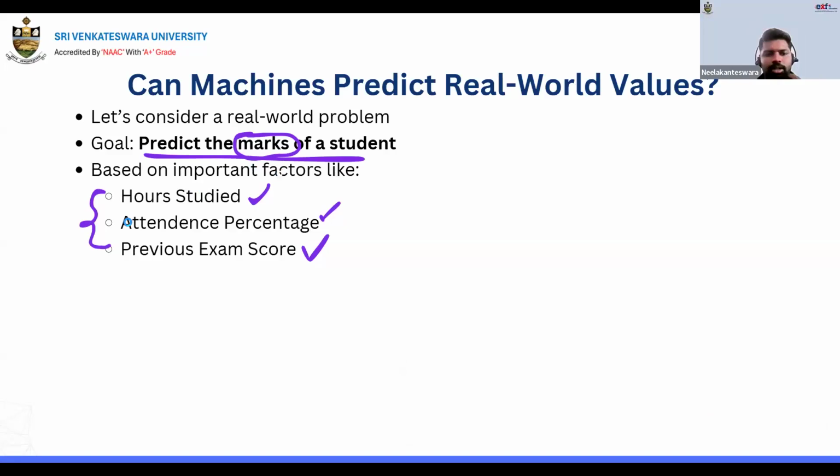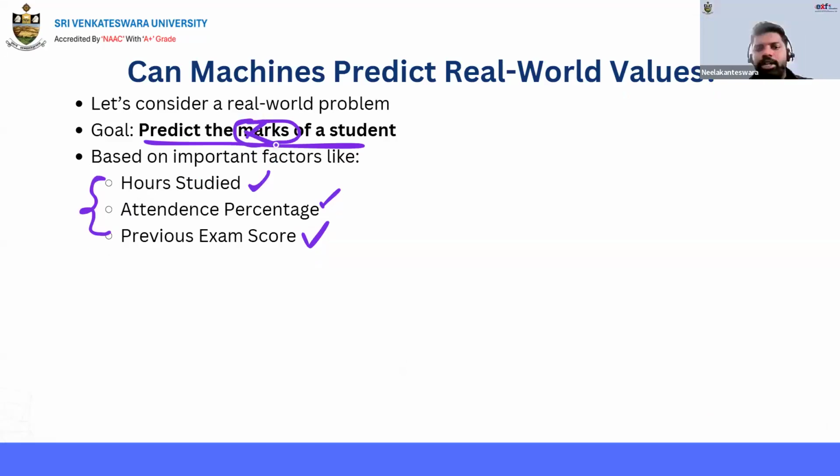Okay. Thank you. Not exactly marks. Consider whether the student is going to pass or fail, not exact marks. Here we are going to predict whether the student is going to fail or pass by considering the important factors like the number of hours he studied, the attendance percentage, and the previous exam score.